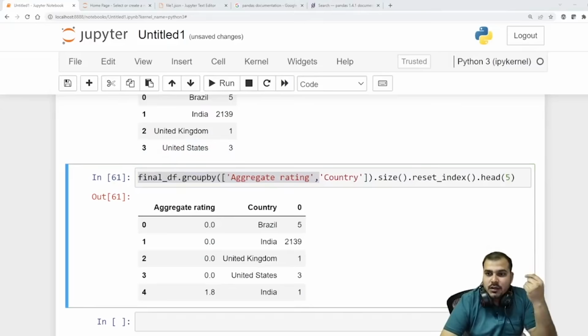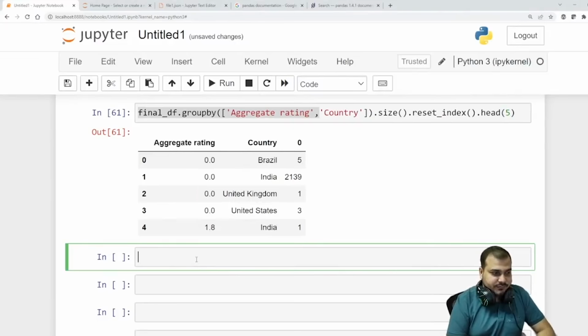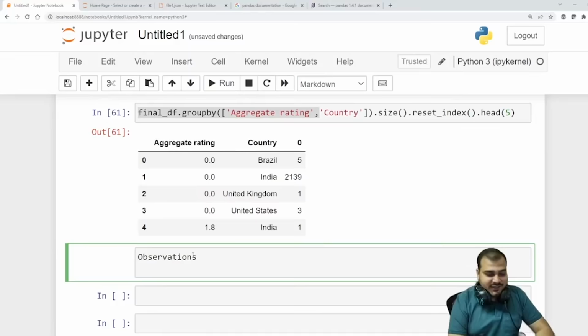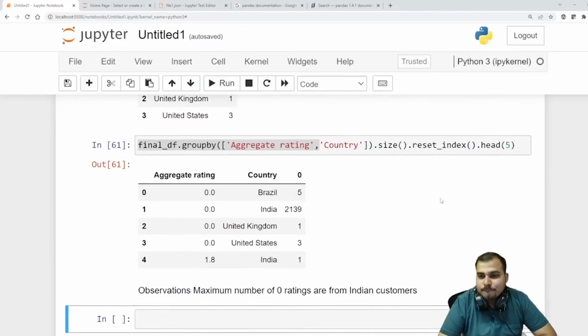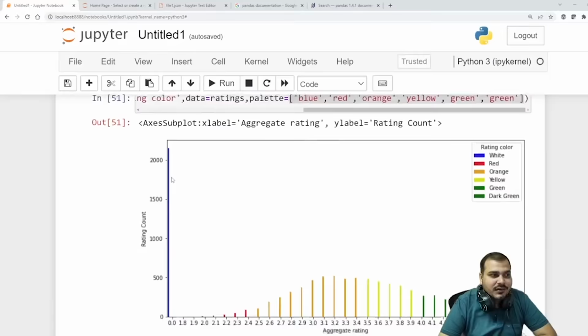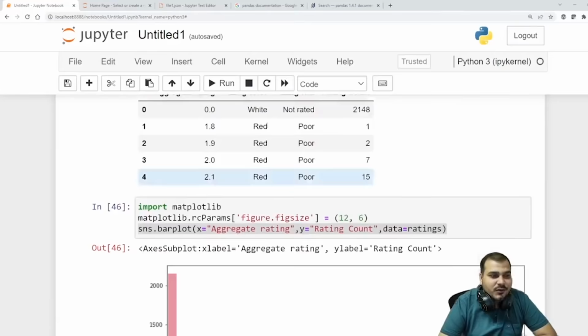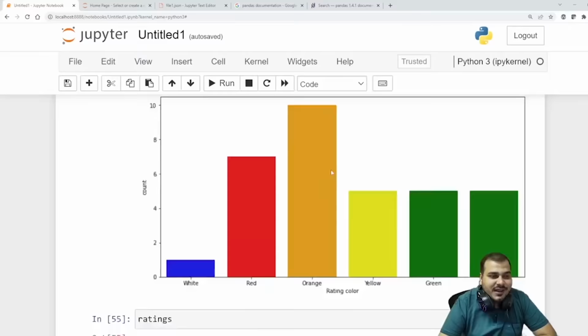So here, write down the observations again. Now here, observations are what? Just say observation. Maximum number of zero ratings are from Indian customers, right? No, it's not about imbalanced data set in this case. Because if you see the data set over here, 2139 zero ratings. Out of the total ratings, how much is the total rating that we saw? 2148, right? And from them, 2139. It's a huge number.